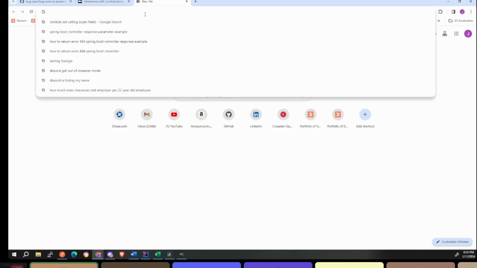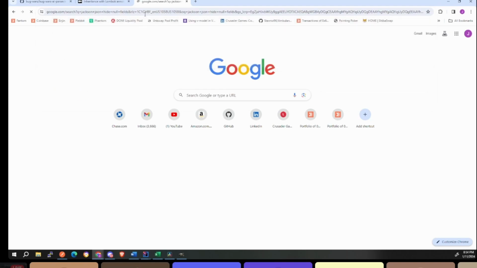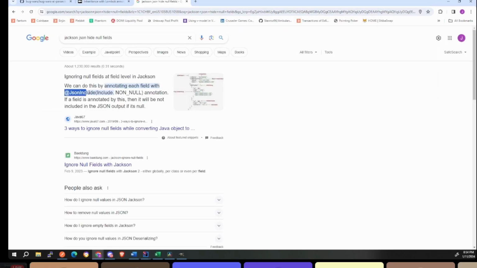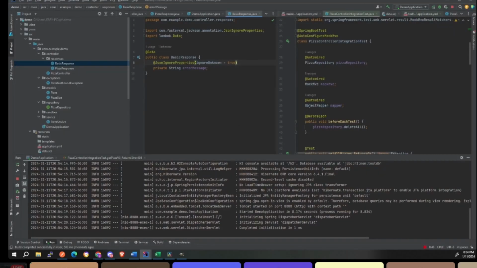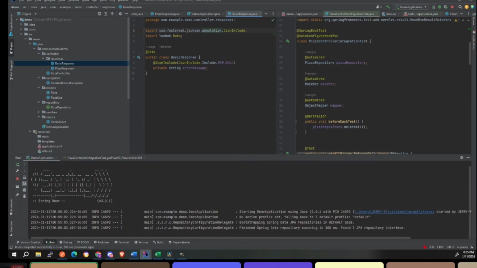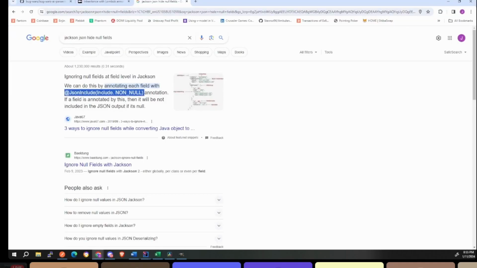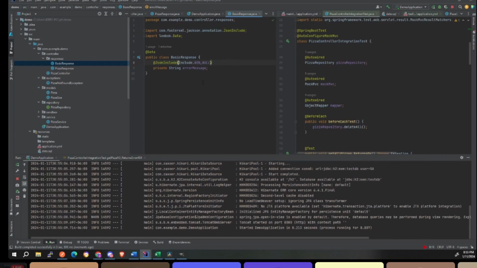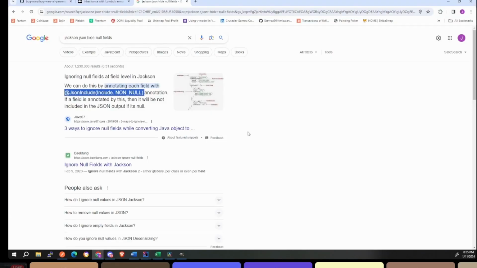So let's see what the annotation is. Jackson, JSON, hide null fields. Got him. I used the wrong one. It's this right here. JSON include non-null. Okay, let's go back and rerun this. Why does it have JSON include not include? Is that the right code? Oh, that's weird. I can take this off. Oh wow, I just put it back in. Okay. All right, let's see.